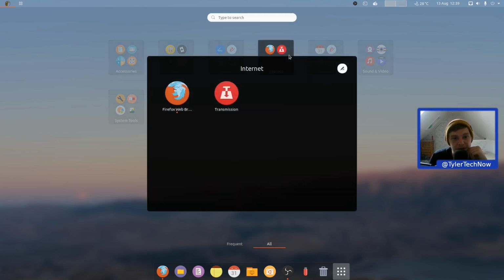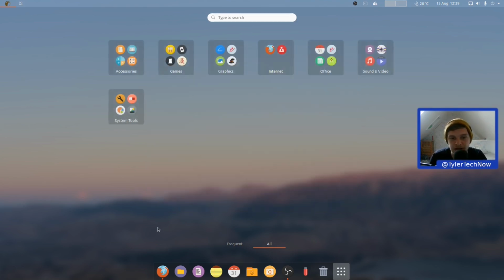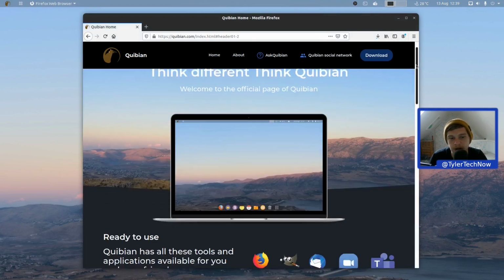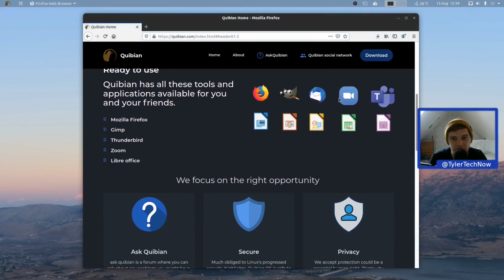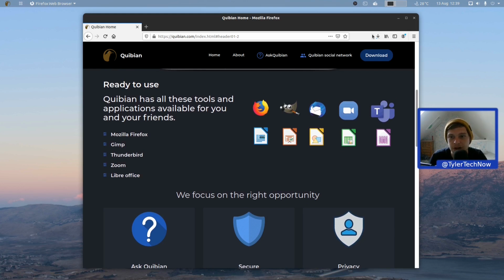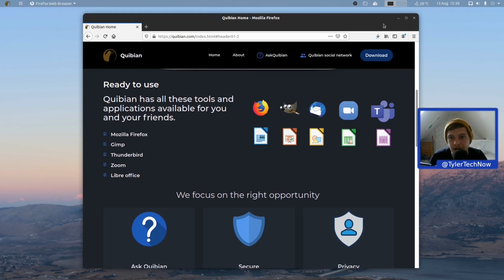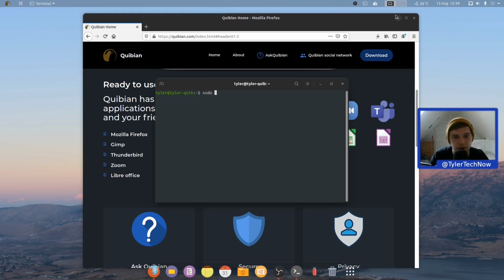Internet now, we have Firefox for our web browser and Transmission for torrents, so not too much in internet. So I did see on the website that it had something like Zooms or something. Is that Microsoft Zoom or Teams? I have no idea. But they're not actually installed, so by available it just means they're there and ready to use. They might be installed by default on the Edu version. We'll have a look at that towards the end of the video. In fact, let's quickly install Virt Manager, because we'll run it in there.